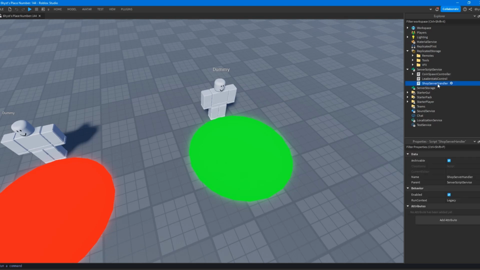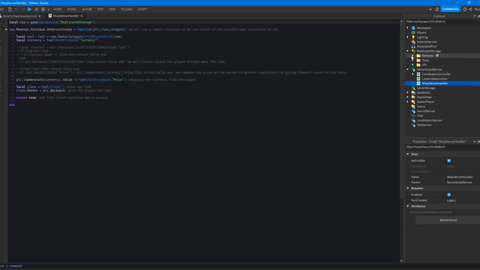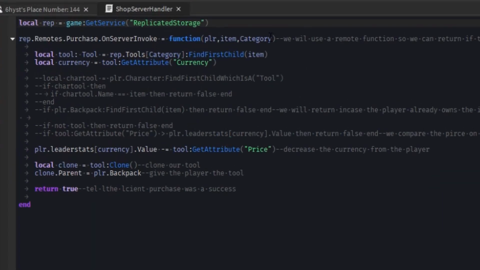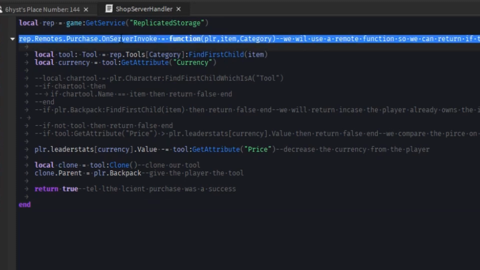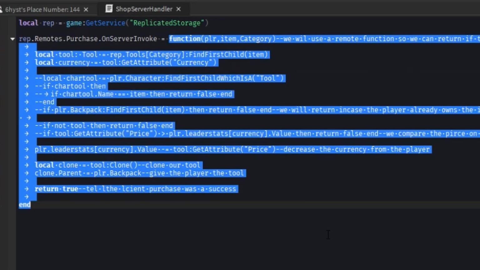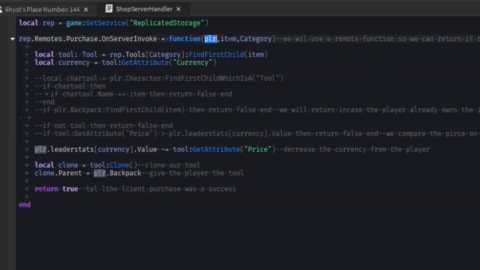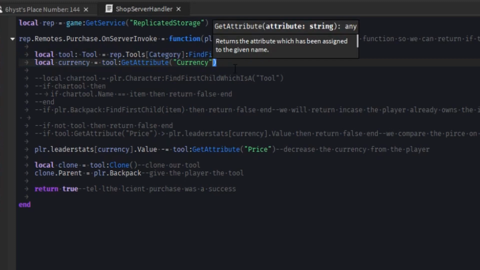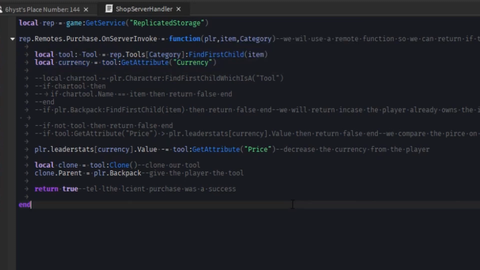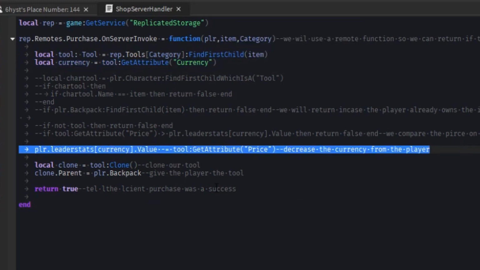What we're going to do is we're going to go into our shop server handler. So this is the server script that handles our purchase. So on server invoke, it will call this function. So we get the player, the item, and the category of that item. And what we do is we find the tool under the category, we get the currency, and then we just straight up subtract the player's currency for the price, and then we give them the tool.